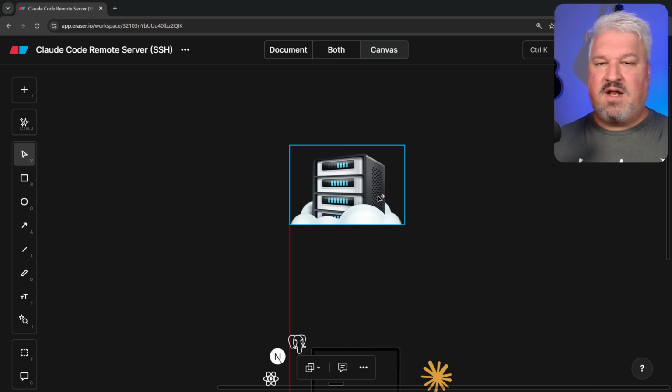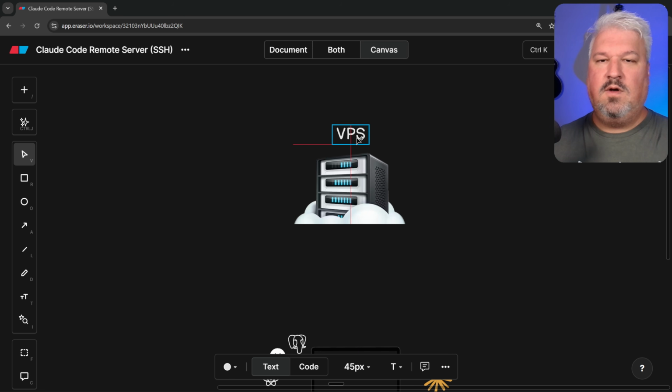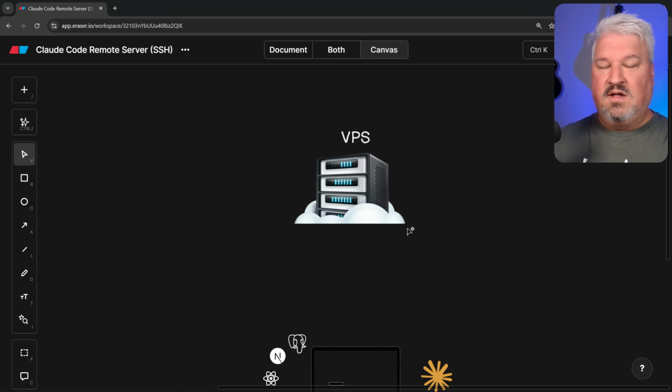Now, let's say we set up a virtual private server, or a VPS for short. This server is running in the cloud and it's always available. So even if we shut down our PC, all of the code is still running on that machine, and Claude Code will happily continue making changes as well.